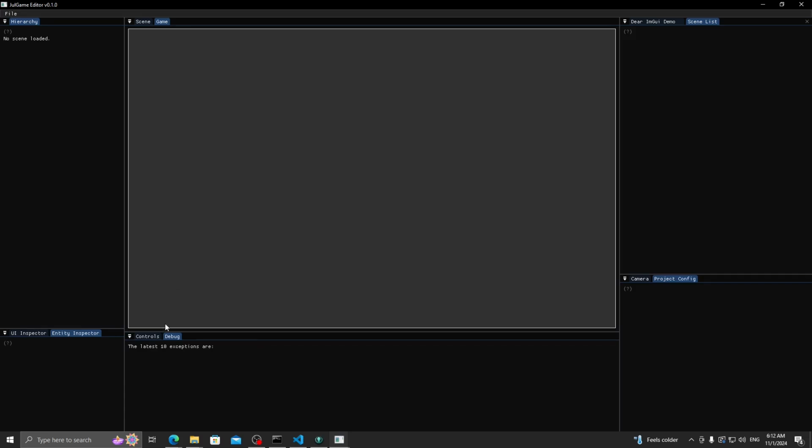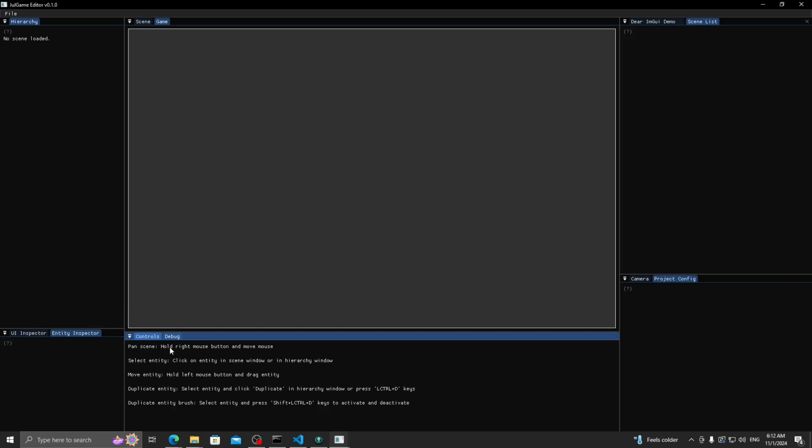So the simplest is controls. This is literally just text here, and it gives you some shortcuts we can do in the editor to kind of navigate scenes. And so we have pan scene, select entity, move entity, duplicate entity, brush. So that's a pretty useful tool. We'll talk about that later.